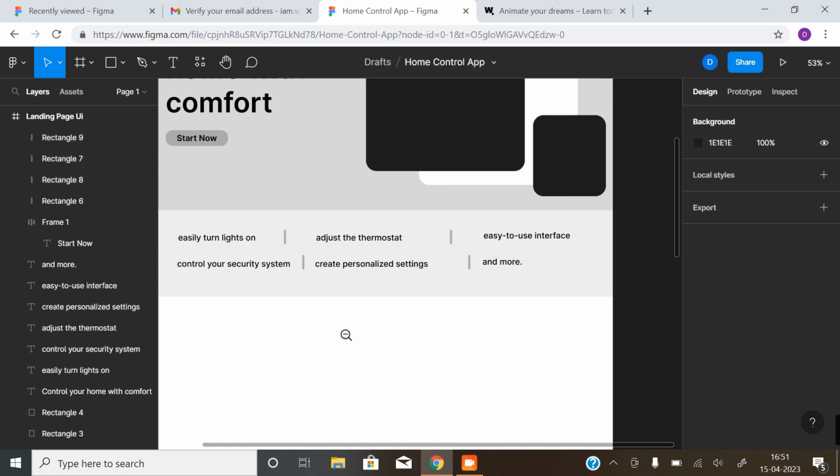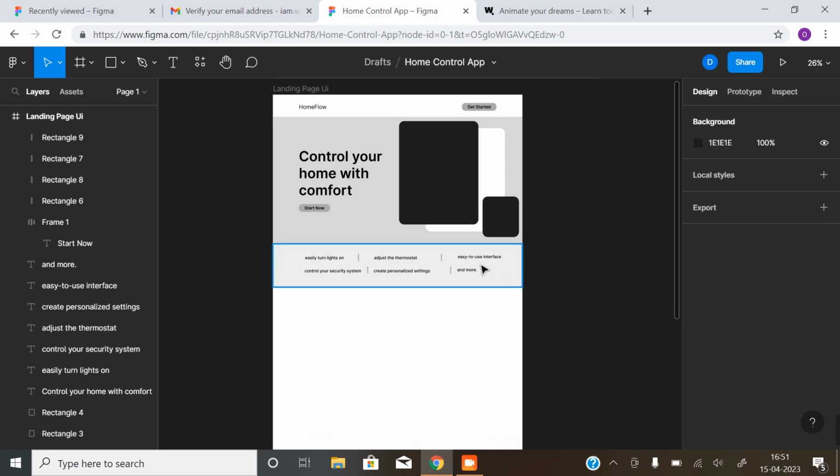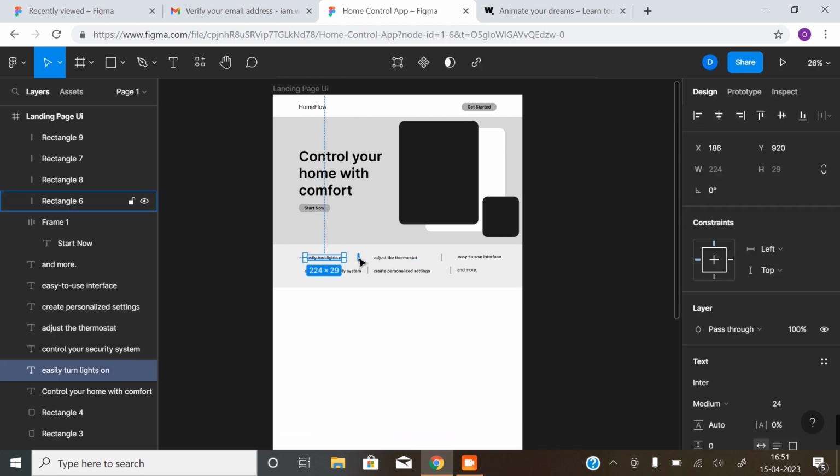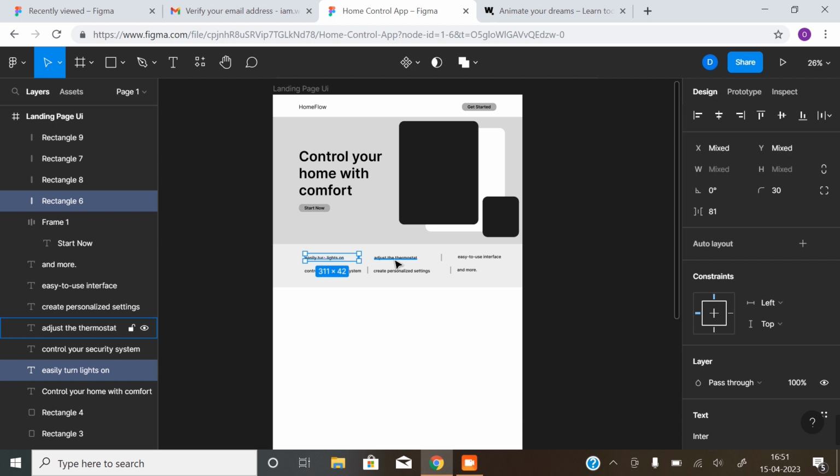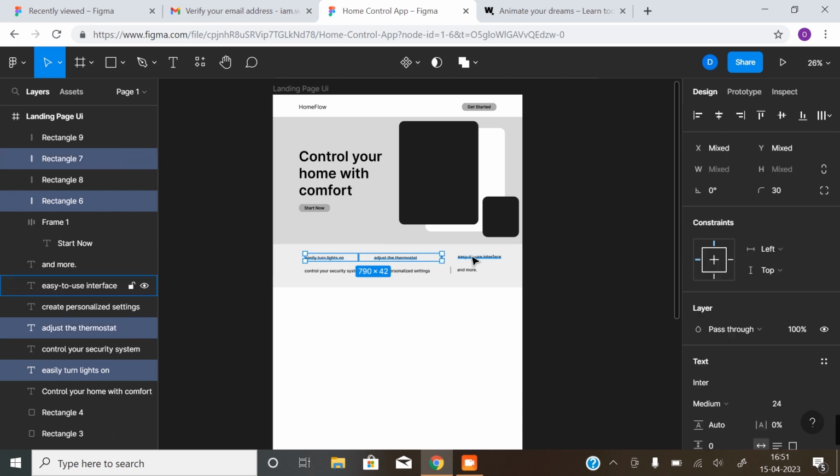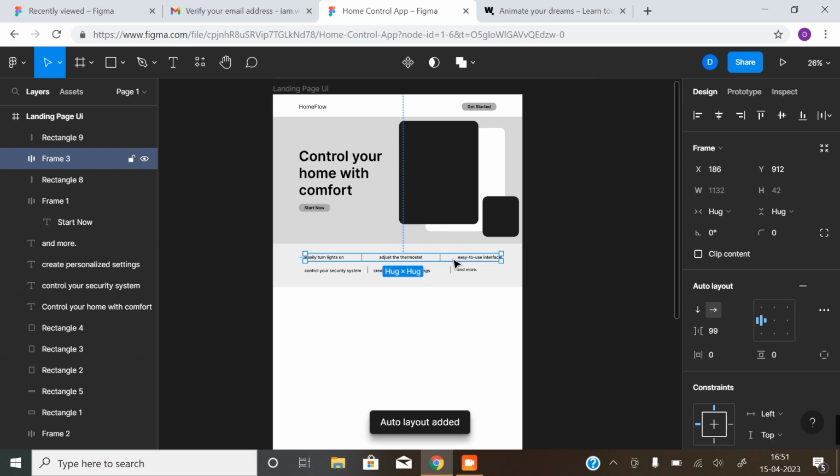So I'm going to auto layout them now. So let's select this, shift this, shift this, shift this, and shift this. So I'm just going to be using Shift A to auto layout them. So the spacing here is equal to the spacing here is equal to the spacing here is equal to the spacing here, and you can just put them in the center. Let's align them to the center.